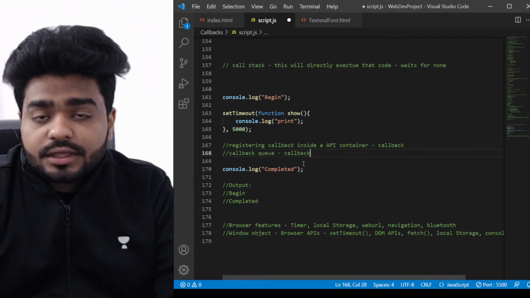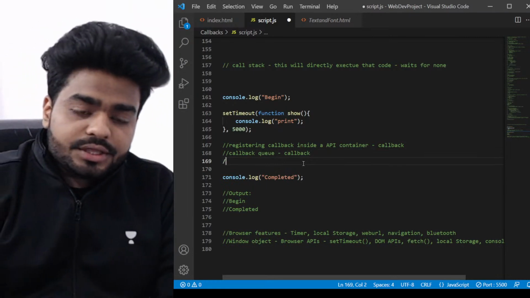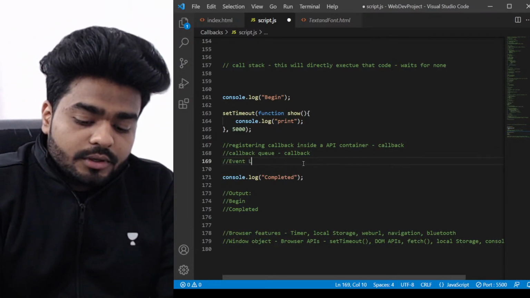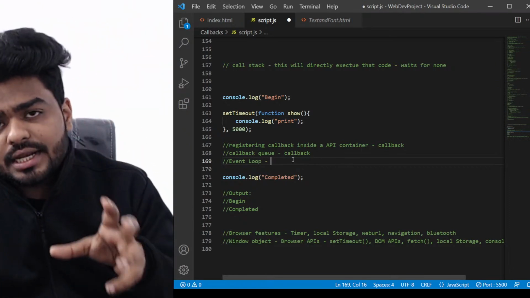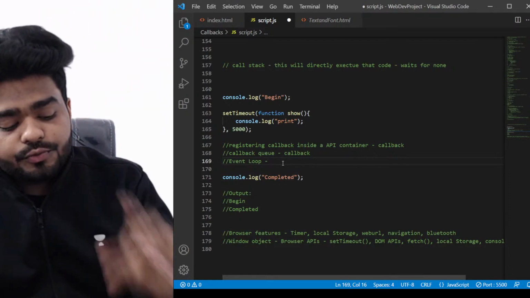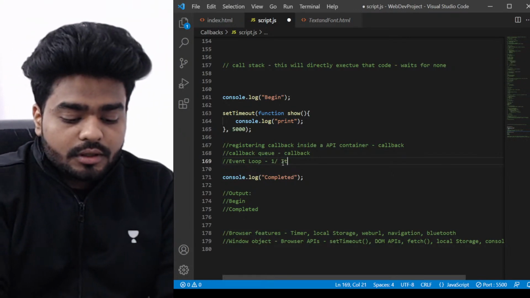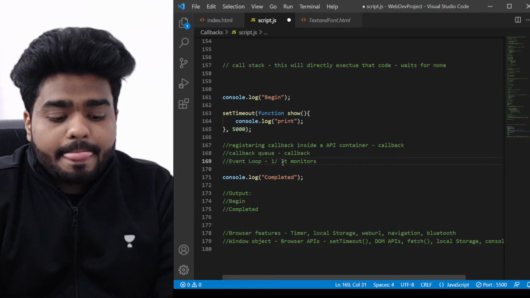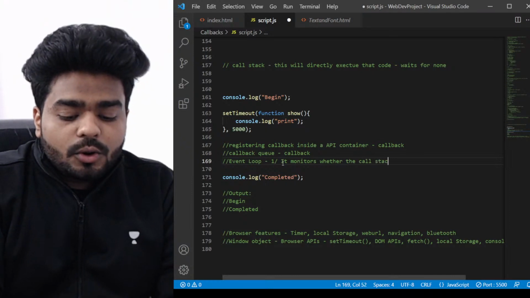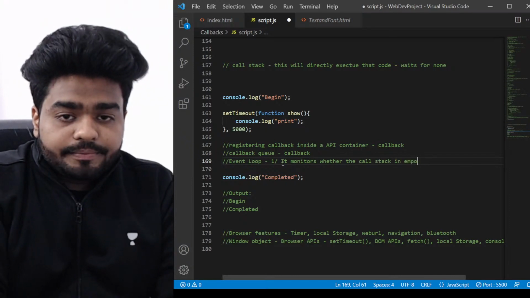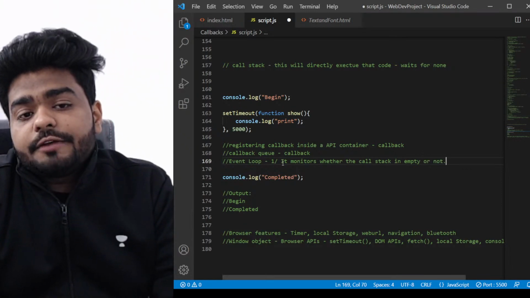Fine. So the callback is now here in this callback queue. Now from this callback queue, there is something called the event loop. Now what is this event loop? This event loop is just a functionality which does two tasks. First thing, it monitors whether the call stack is empty or not. This is the first task which an event loop will do.